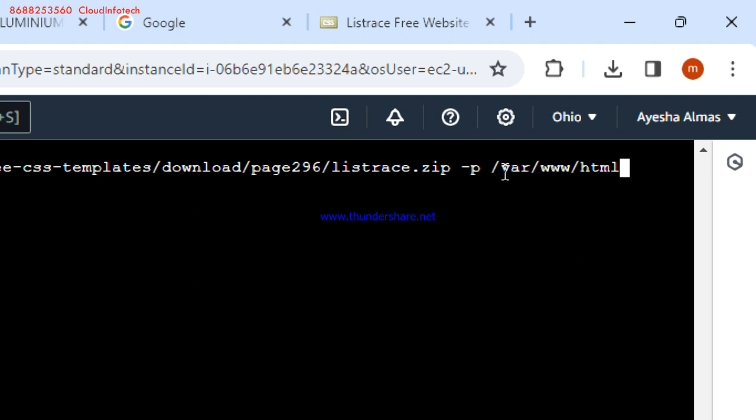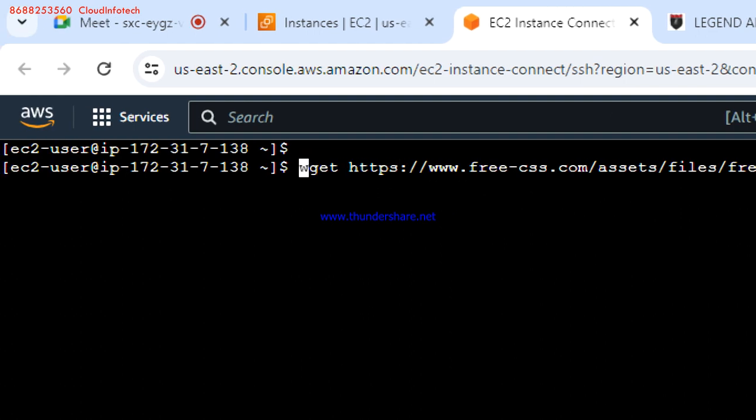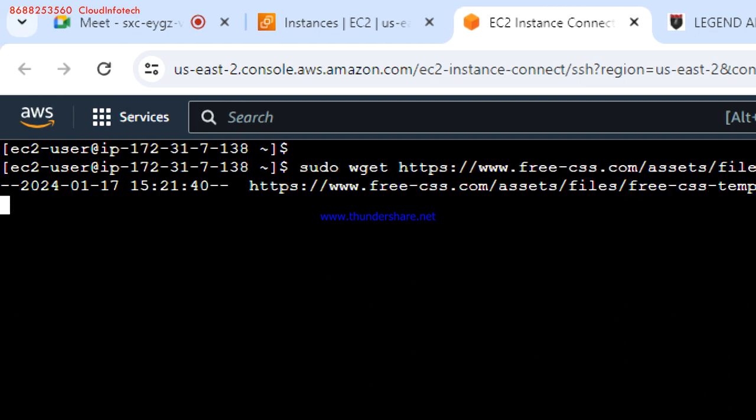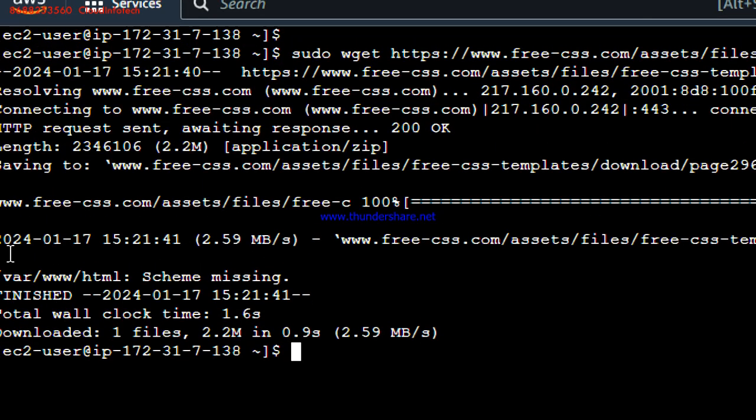This is the system location. Var is a system directory. You cannot execute with var directly like a normal user. You should be a sudo. You download it. Yes, it's downloading, and it's saying where it's going to keep it. Which location?